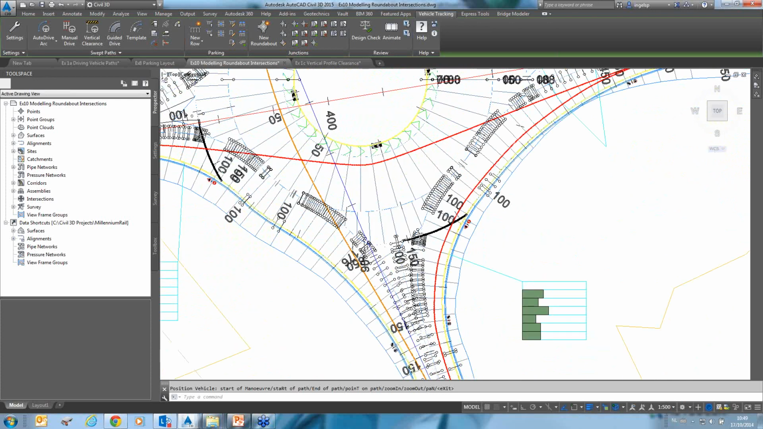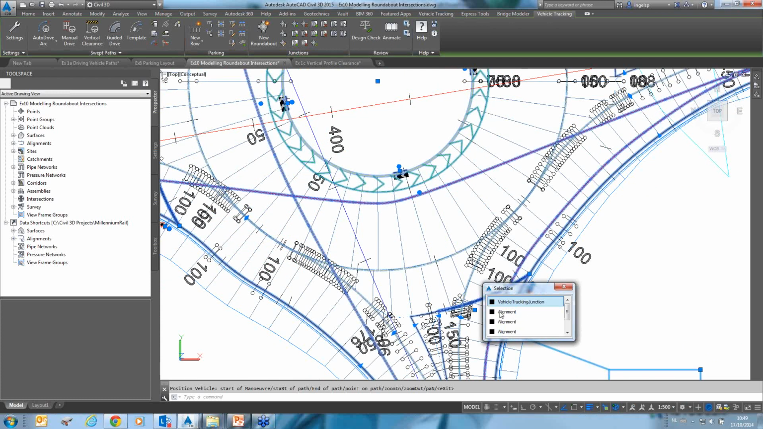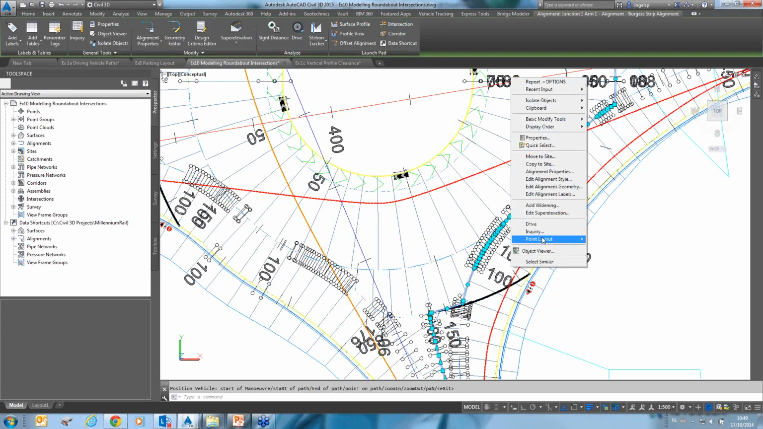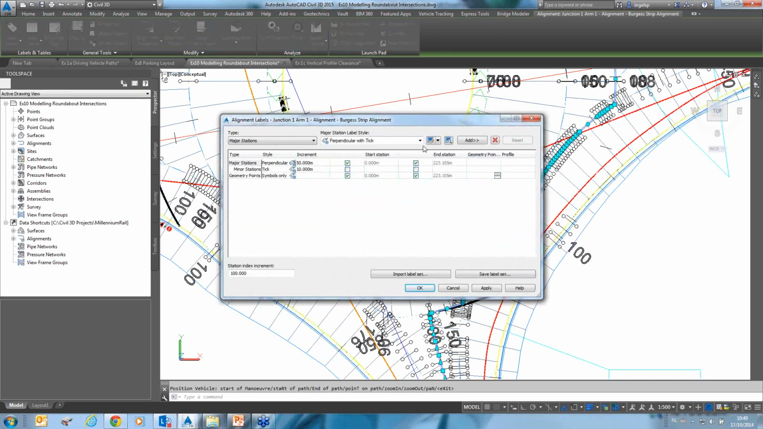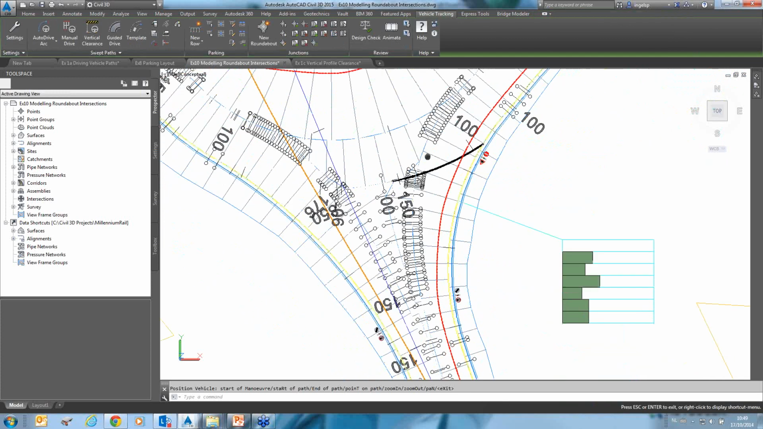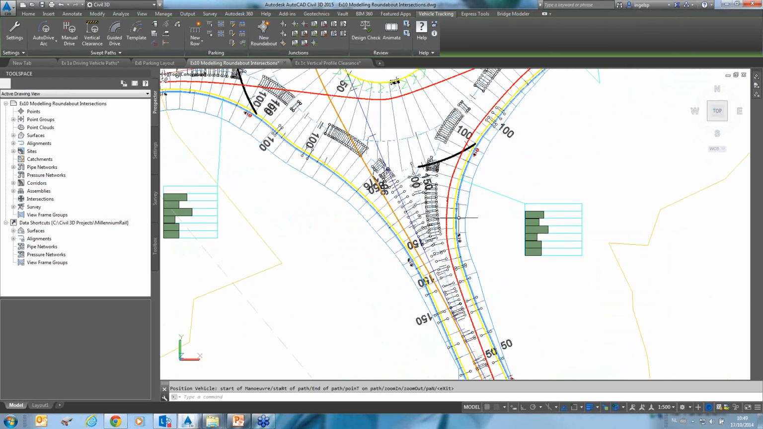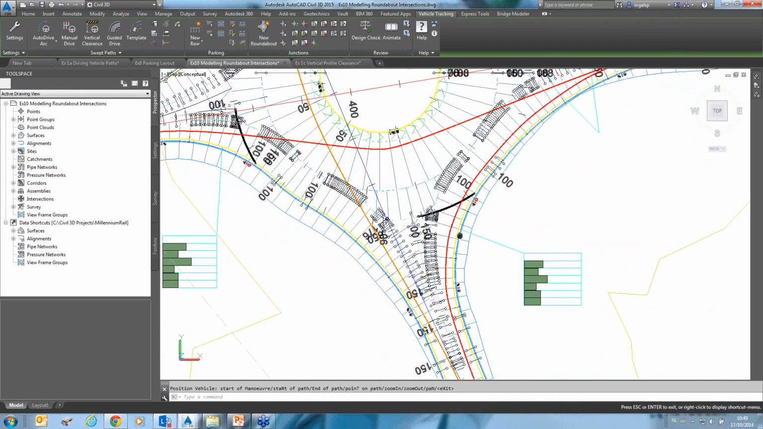So what you see is a real Civil 3D alignment, which can use Civil 3D functionality modifier. It uses Civil 3D styles, it uses Civil 3D labeling and all that kind of stuff as well. So once I have that roundabout, I can start playing around a little bit with it.